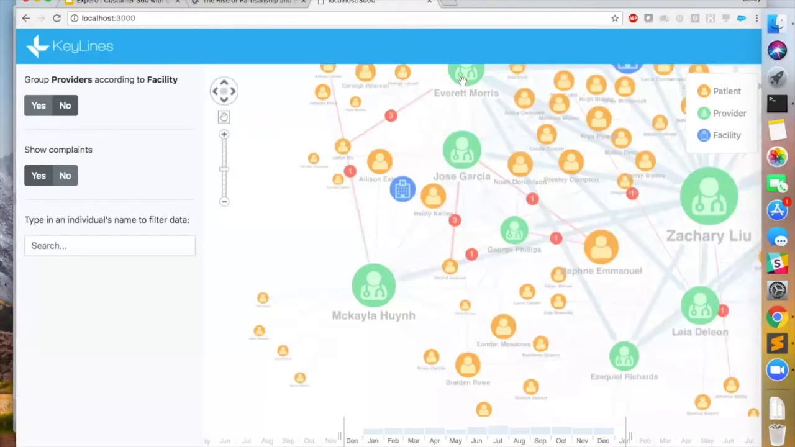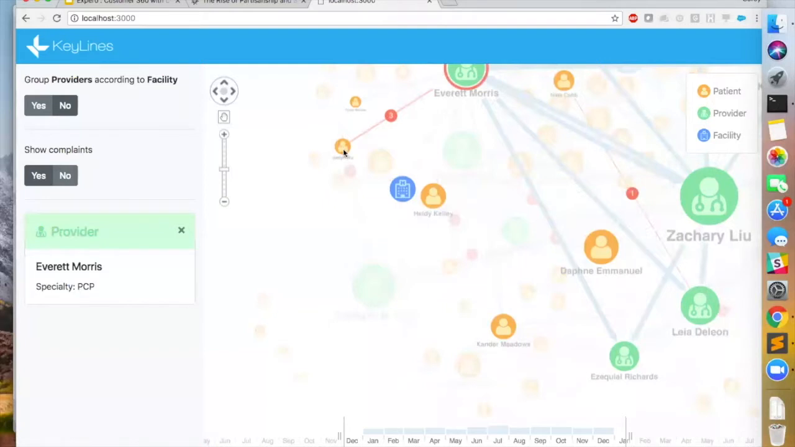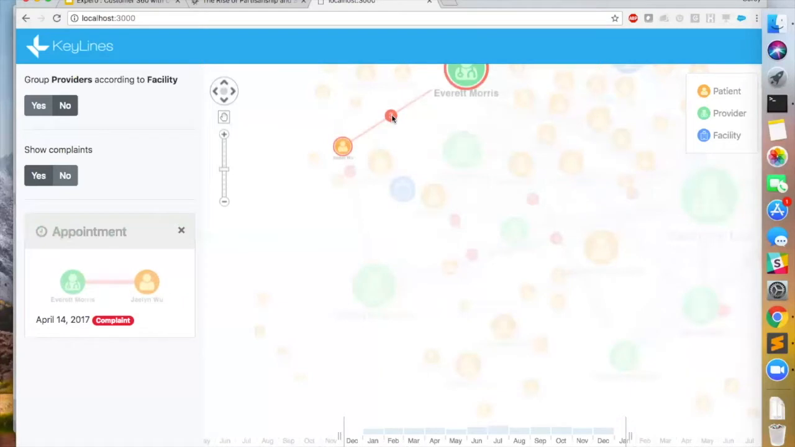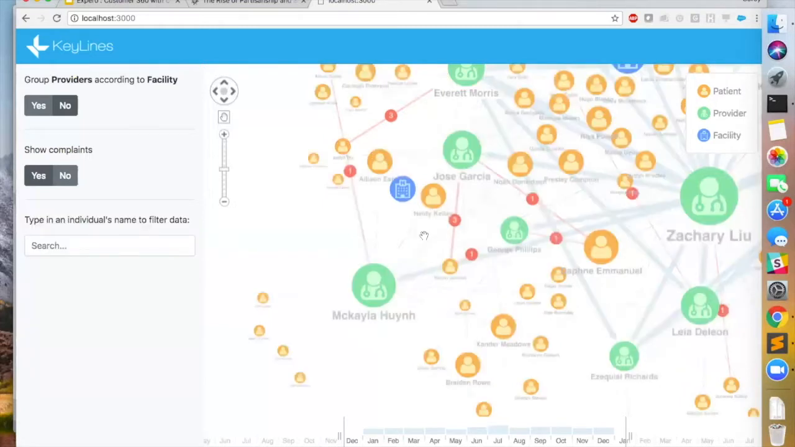So for example, here, I can look at the relationship between this doctor and this patient. I'm sorry, I didn't click on the right thing. I can see, for example, that there was an appointment there on April 14th where there was a complaint. Given the pattern of complaints, I may want to take a closer look at, say, a doctor receiving an inordinate number of complaints. Something I have to investigate is whether those complaints are all clustered around a specific point in time versus being spread out over the course of a year or something like that.